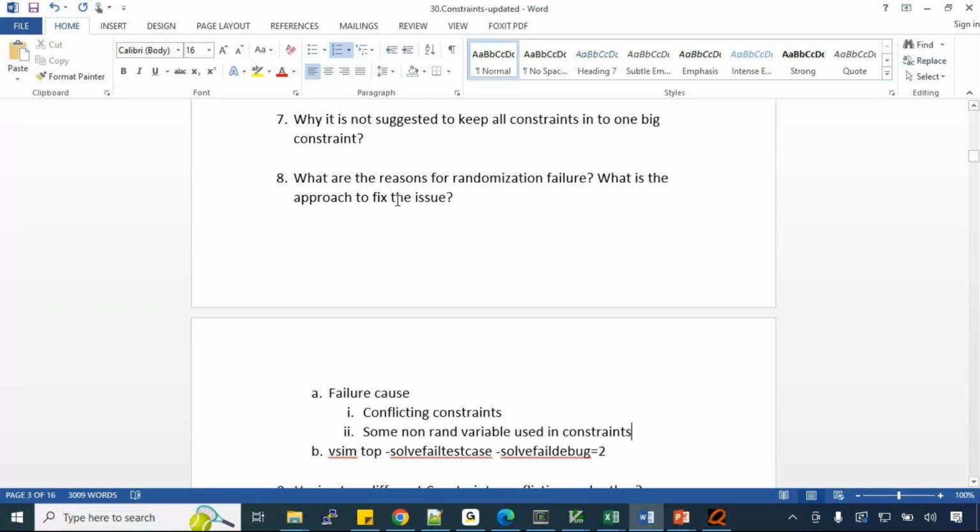How to fix that? Generally, tools will give you the reason. If not, you can use this approach. Every tool will have an elaboration time option. For example, in Questa Sim, there is an option called solvefaildebug equal to 2. The tool itself will tell you to use this to get more information. Then it will tell you which constraints are conflicting and why it's failing. The tool will report that in detail: this is conflicting with this, that's why I'm not able to randomize.